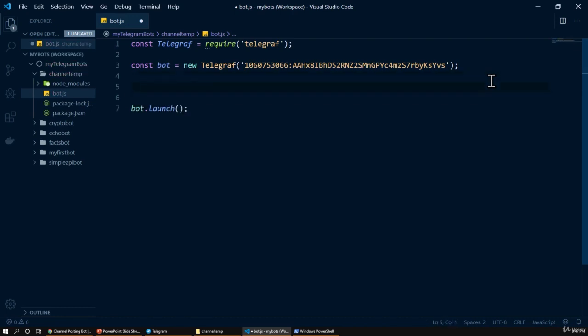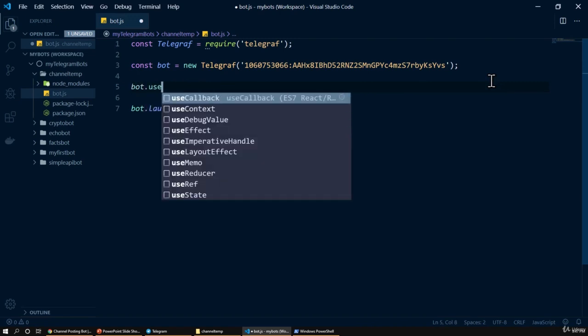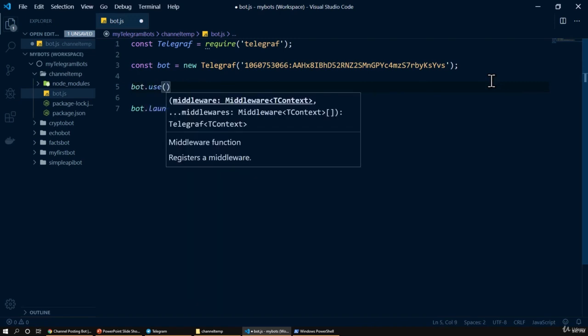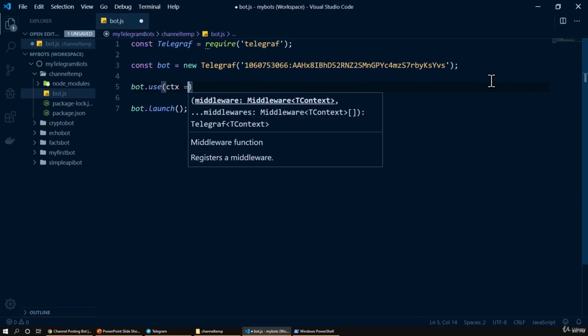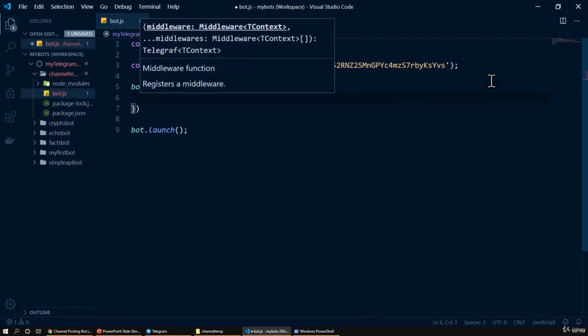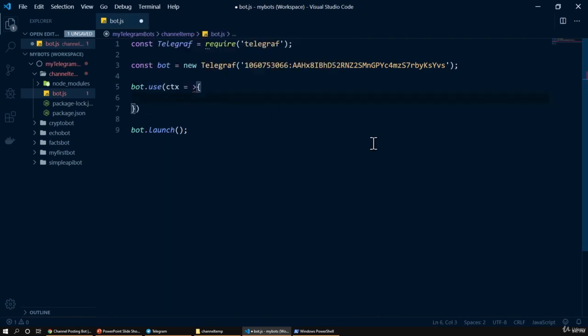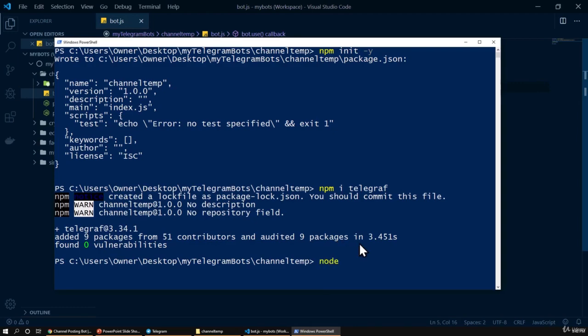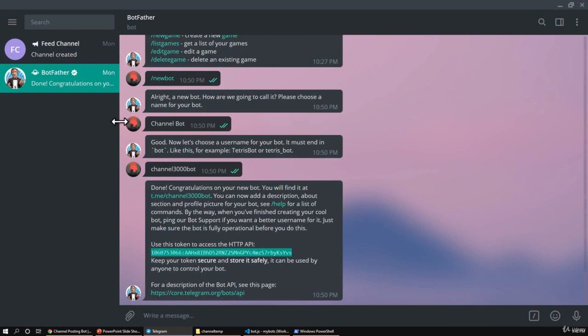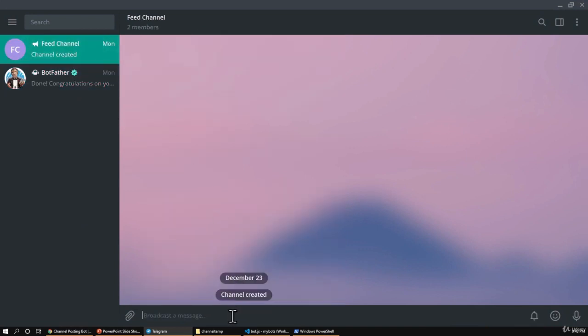Now what we want to do is use the bot.use method. So every time the bot receives a new message, it will call this middleware, and we will console log out the context object. Save the file. Now we start the bot with nodemon bot.js, and we head to our channel and we type something.